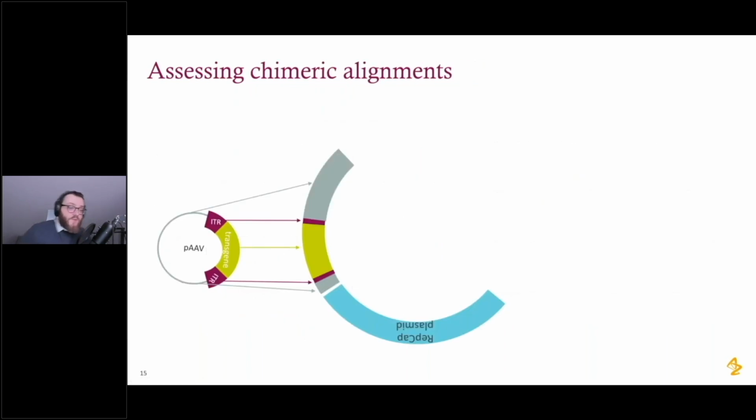In addition to looking particularly at the completeness of the ITR region, we also pay attention to chimeric alignments. What we have here is a circular representation of, right now there are two plasmids visible. So we have in light blue the RepCap plasmid, and in all the other colors the AAV plasmid. The gray represents the backbone, the mulberry color represents the ITR regions themselves, and the lime green is the transgene.